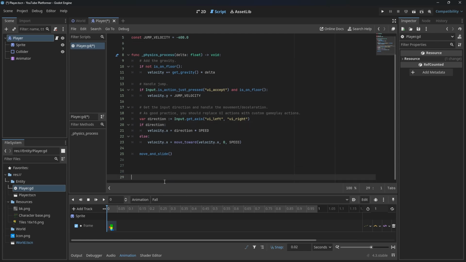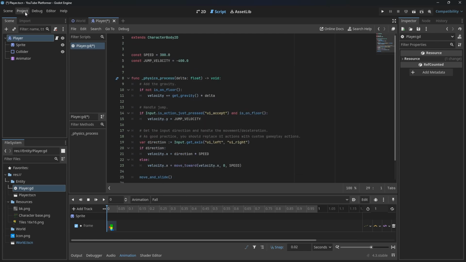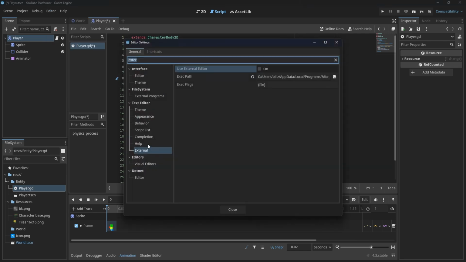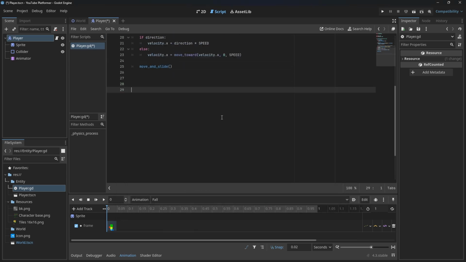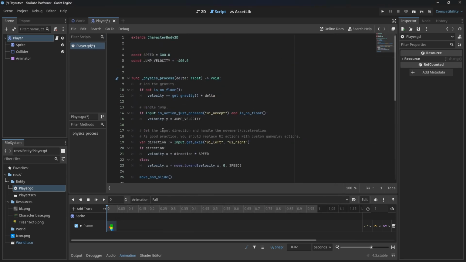Anyways, moving on. Another setting I'm going to do real quick is I'm going to check scroll past end of file so I can scroll down further. I always like that. So this script is extending character body 2D, which basically means it's inheriting all of the code that is associated with the character body 2D.